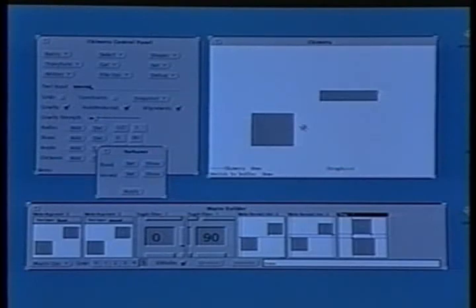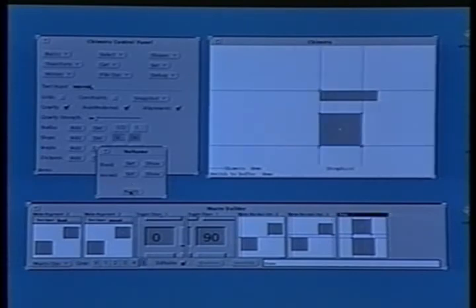This time, I'll left align the lower rectangle with the upper one. I select the top rectangle and set it to be the fixed argument. I select the bottom rectangle and set it to be the moved argument. Now I press the apply button. The macro is invoked on the new scene.